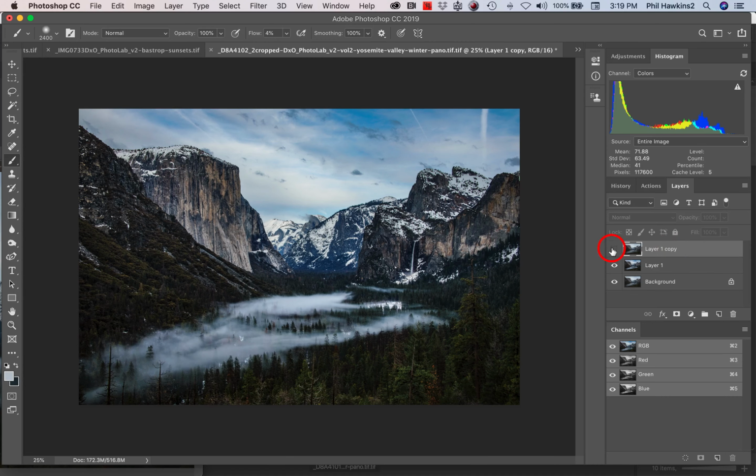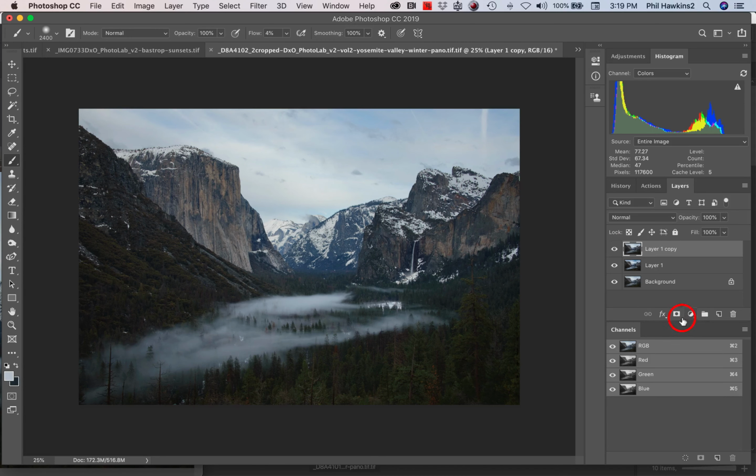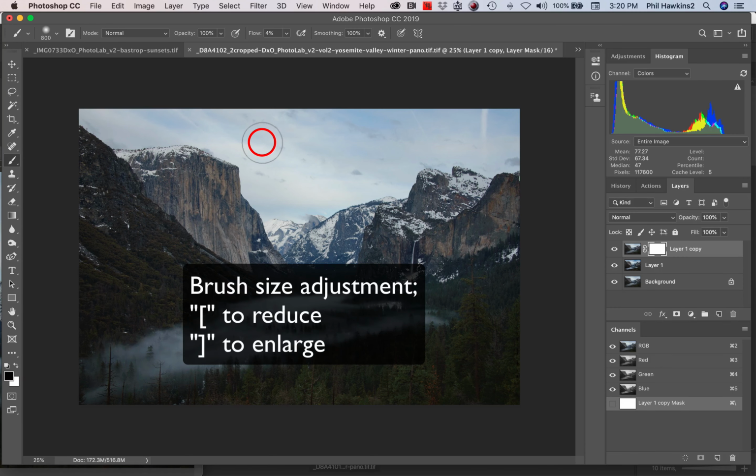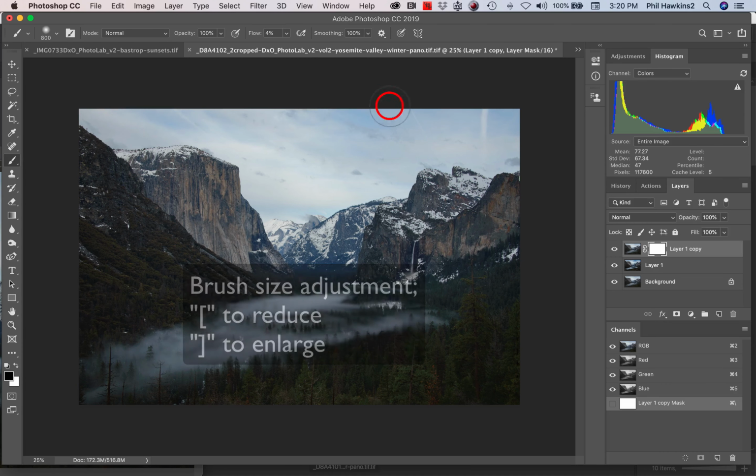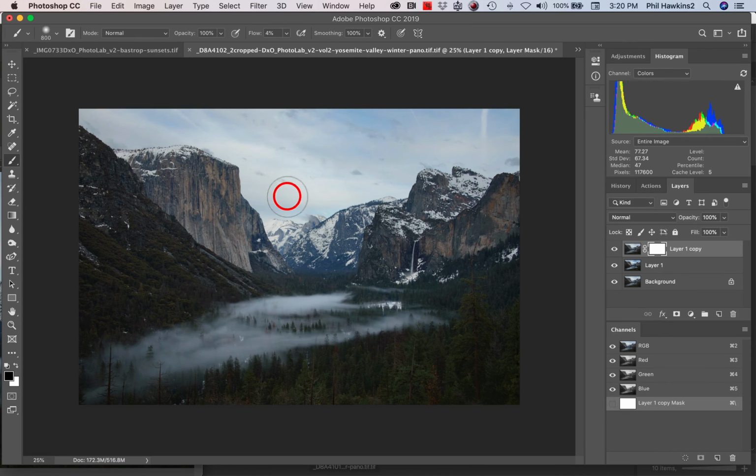Come to the top layer, activate it so you can see it, create a mask, get the brush, and yes, we're going to blend it in. So we got tight spaces up there. Let's reduce the size of the brush with the left bracket key, just like that. And then we'll just come in and start at the top left and just sweep back and forth.